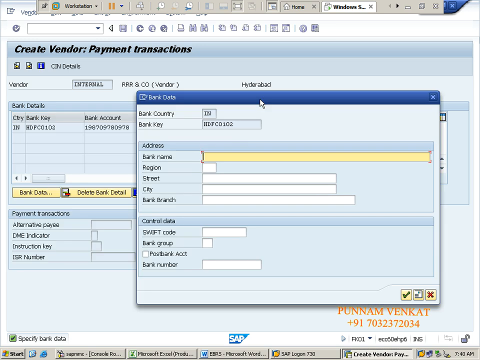And click on your bank data. Then here you have to maintain vendor bank address. Example, HDFC Bank, region 01, street RR Street, city Hyderabad, branch RR branch, and SWIFT code, vendor SWIFT code. Example, SWIFT 0909. Here you can enter vendor bank contact number. Example 7207208877. Any number, this is not my number, any number. Okay, and here like this, click on here.